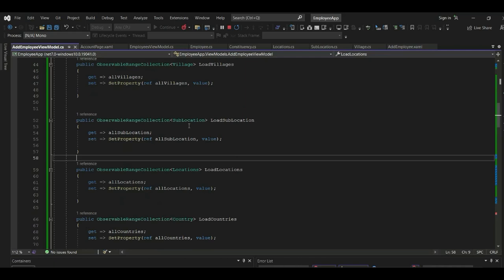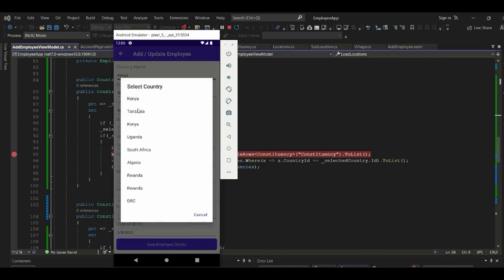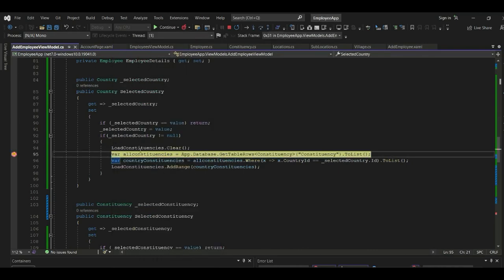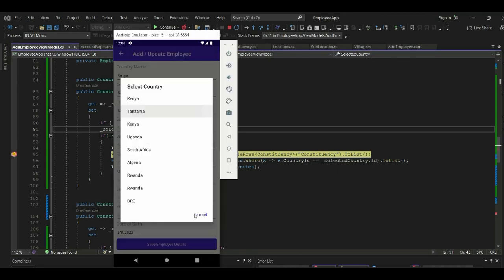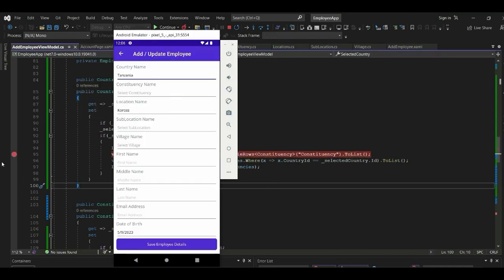If you select a country, let me just select Tanzania. You can see we are able to get the country. Tanzania is selected, then we clear all the constituencies that are there. Then we add the constituencies based on the selected country. We are supposed to do this now for the locations and the sublocations. So let me just proceed.